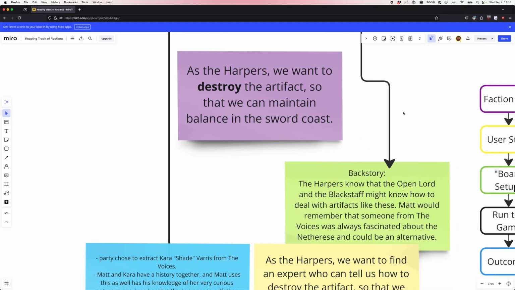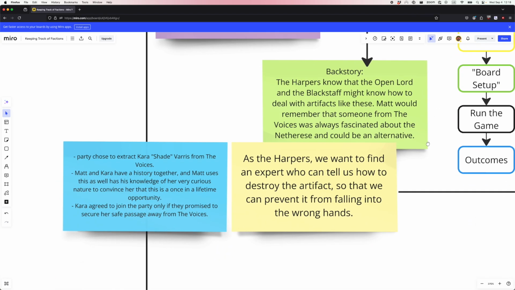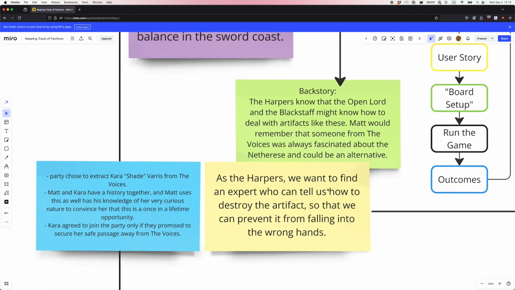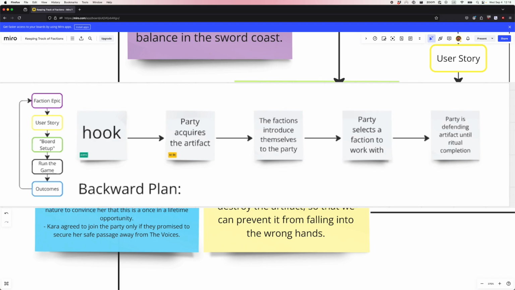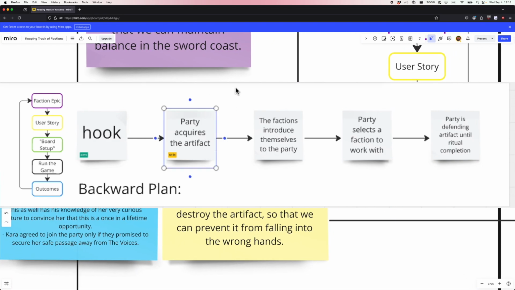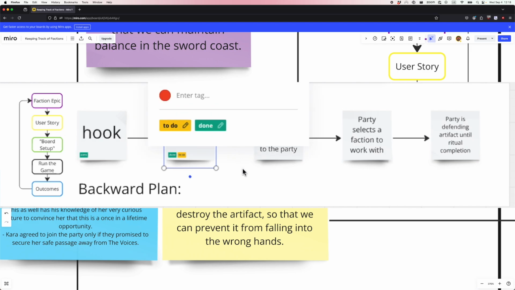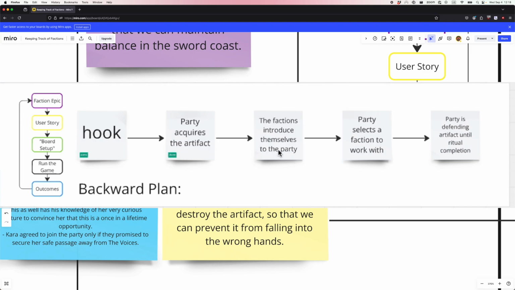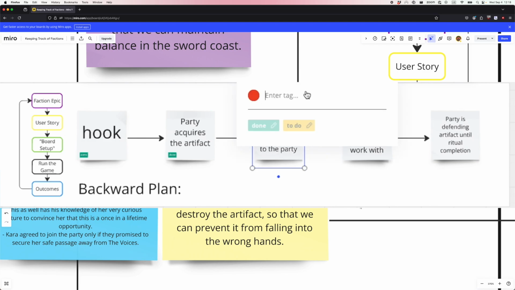The first step to achieving this is, as the Harpers, we want to find an expert who can tell us how to destroy the artifact, so that we can prevent it from falling into the wrong hands. If I look at our backward plan, we can see that we've already completed the first two. So I now have to work on incorporating the other yet unseen factions into the story. How can I do that?